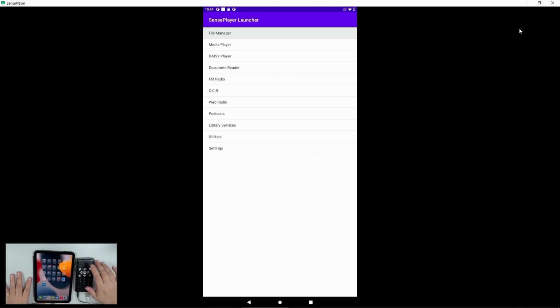Smart Connect. And I'll give it a second. Switch to pairing mode SensePlayer OCR5. So now it tells me that it's in pairing mode. So now I'm going to switch to the iPad.